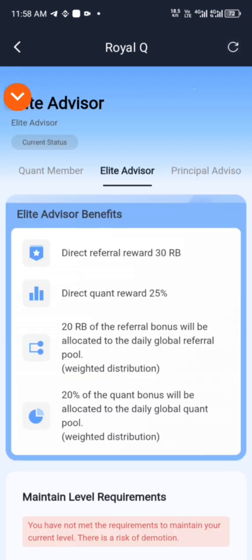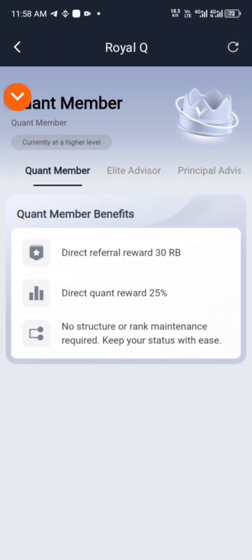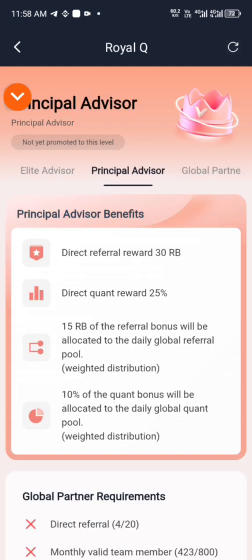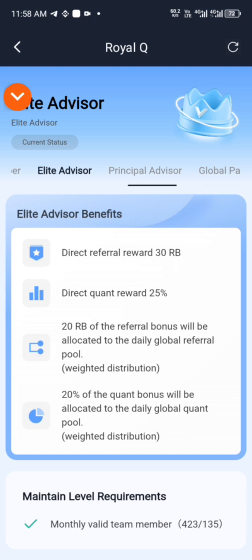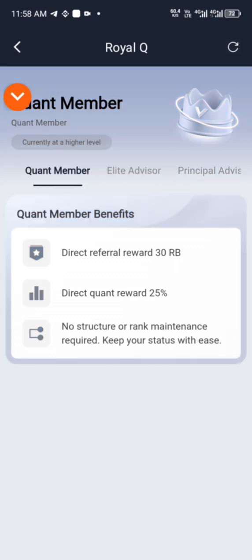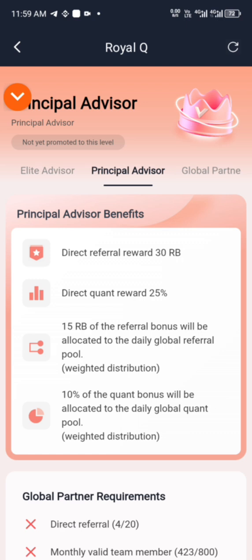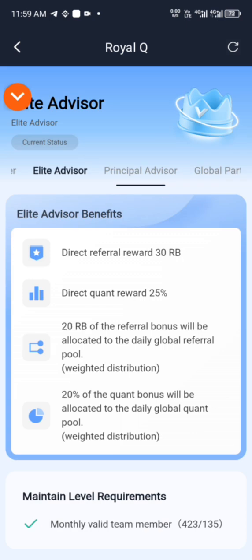So this one explains all the rankings in the business. The advisors: we have the quant member, the elite advisor, the principal advisor, and the global partner. So if you want to, you can come here and read and get to know how these ranks are and what the criteria to be met before you achieve those ranks. Everything is over there. Is that okay?